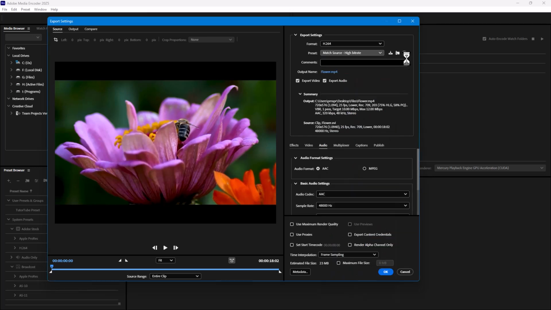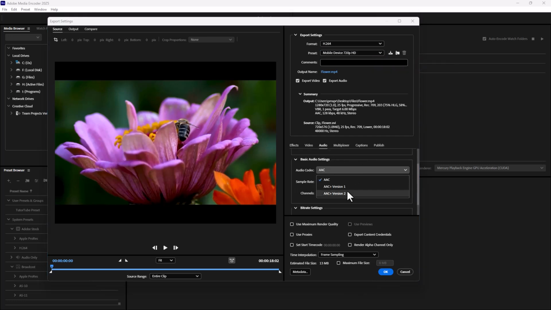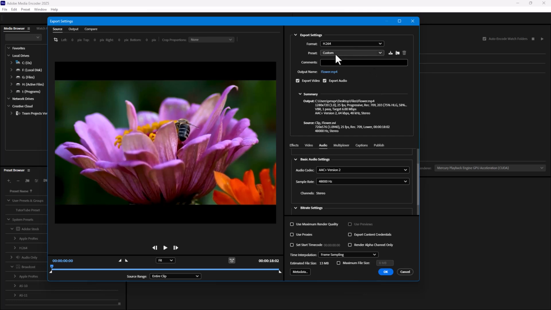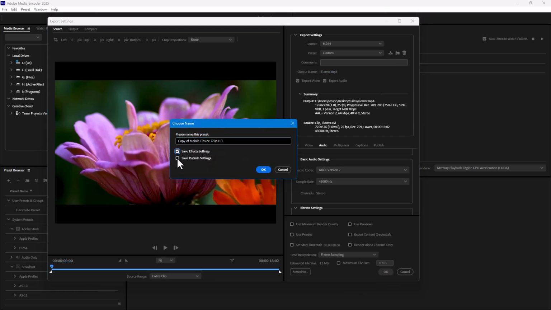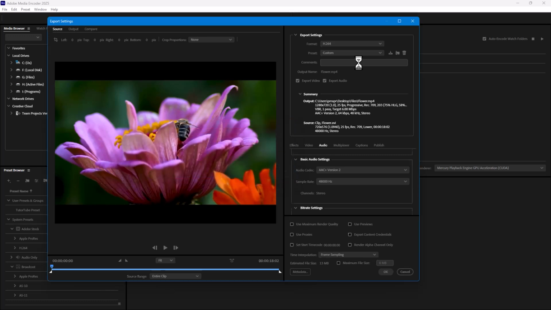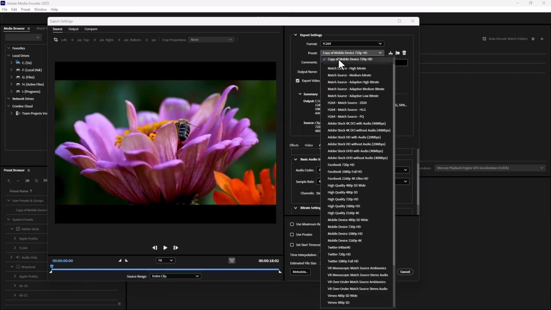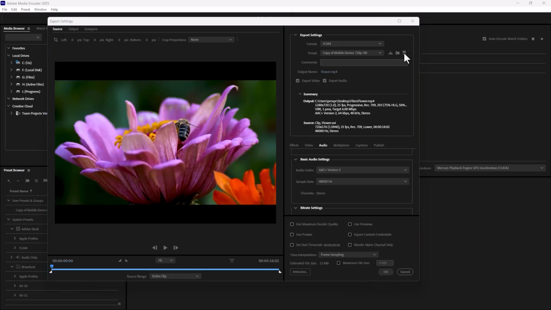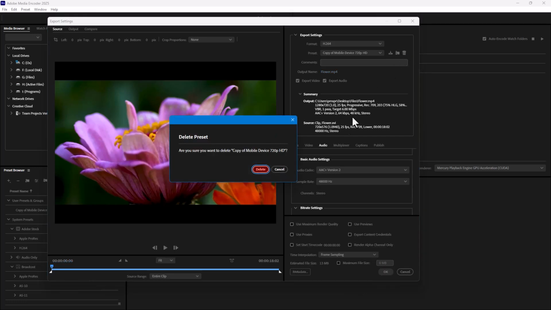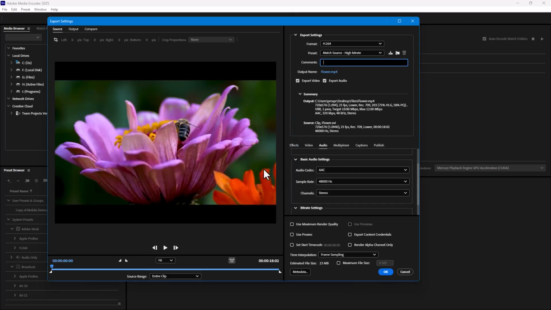But for other presets that you have right here, since they are the default presets, you cannot delete them. But if you make some changes, for example, there's the custom preset right here, let's save all of these and press OK. Then you get this preset right here. So now you can delete it. You can see the dustbin is active for it. Click on delete to delete the preset that you have.